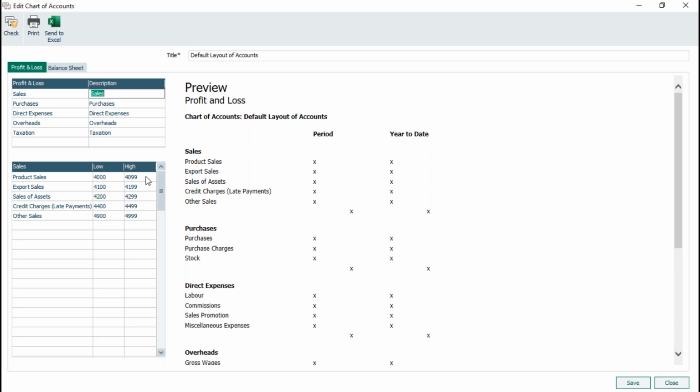Now, when we run a profit and loss, which we'll see in a moment, we'll be prompted to enter a date range. And what the software will then do is, based on the chart of accounts that you use, say, right, for product sales, based on the date range that you've specified and the nominal range, we're going to add up all of the relevant actual monthly balances for each of the nominal codes in the range and add them together.